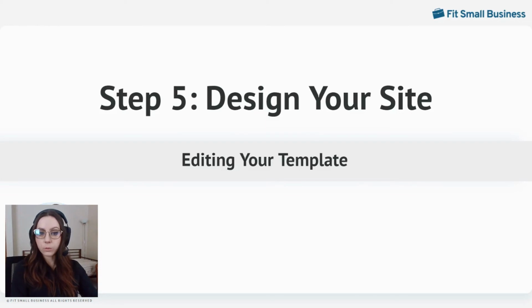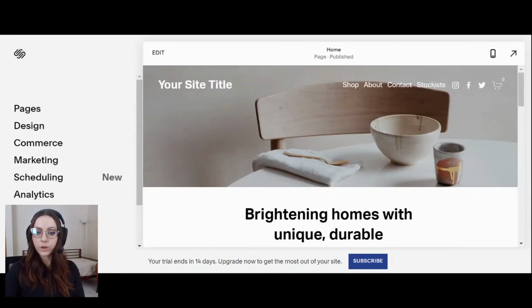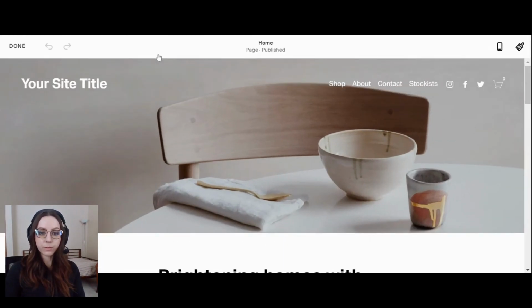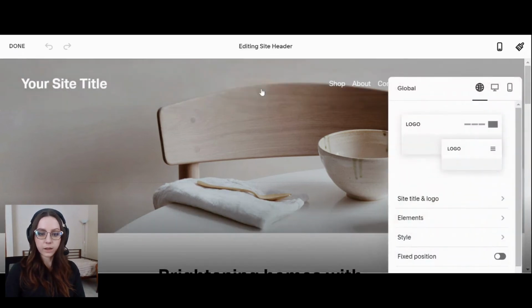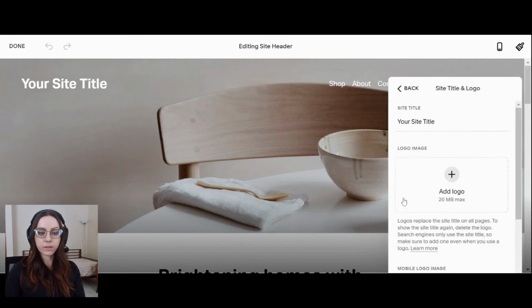Once you've set your site's global styles, the next step is to edit your template. When you're ready to edit your site, click on Edit at the top of the page. Start by naming your website if you haven't done so already, and uploading a logo. Just in case you skipped inputting your website's name before entering this editor, you can hover over the site header and click Edit Site Header to open up this menu. Then click on the first option, which is Site Title and Logo, and change the title to your business name.